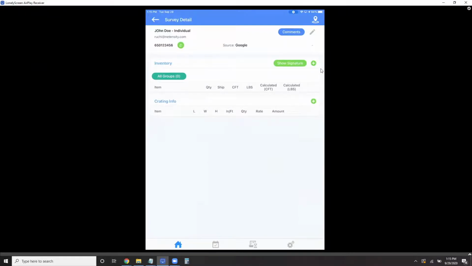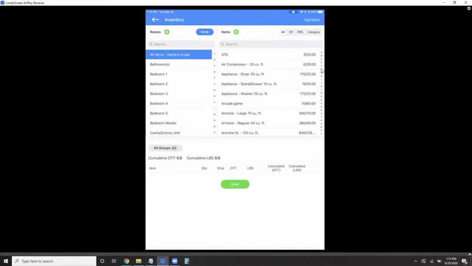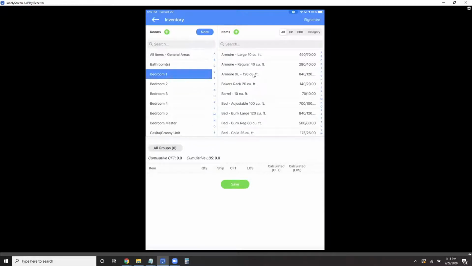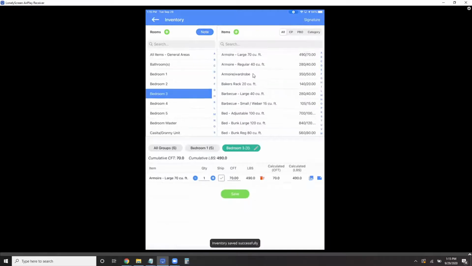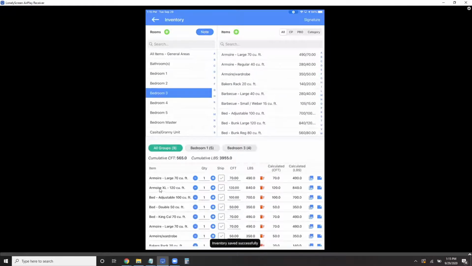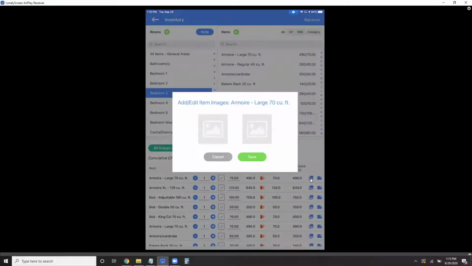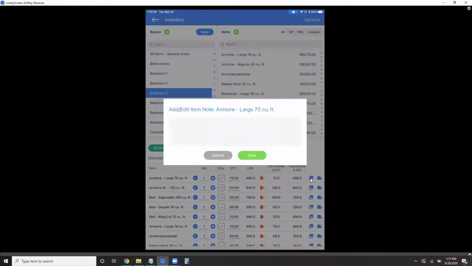So when you click on inventory, you will see rooms on the left and the items on the right. As you start walking through the house, you click on the room and then you just start tapping and adding the items as you go. As you're adding the items, it's going to group them down here room by room, give you the total volume and weight, plus it lets you take pictures of every item and make any special notes about it right there.